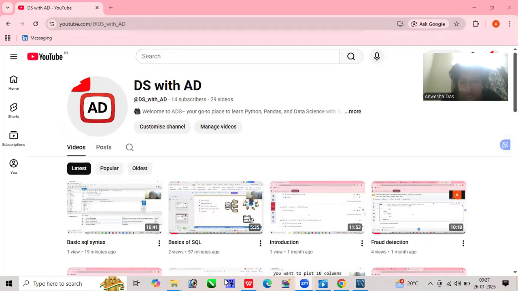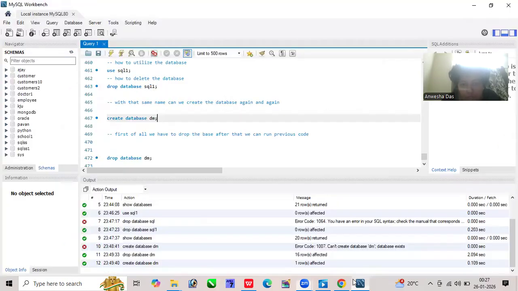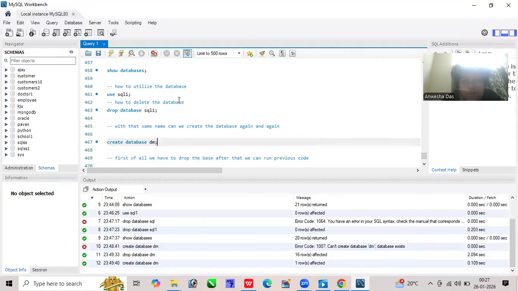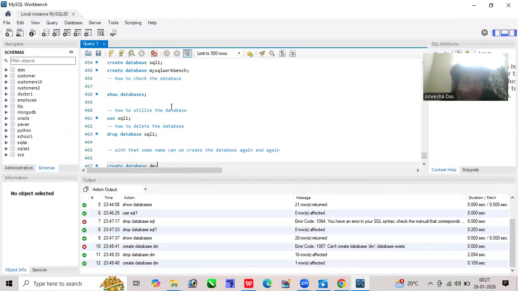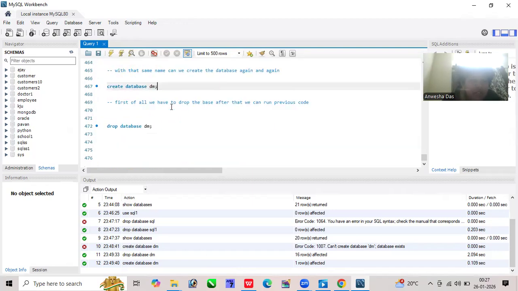Now, first of all, let me show you the previous code. In the previous code, we discussed how to create a database, how to check how many databases there are, how to use a particular database, and at last how to drop or delete the database.